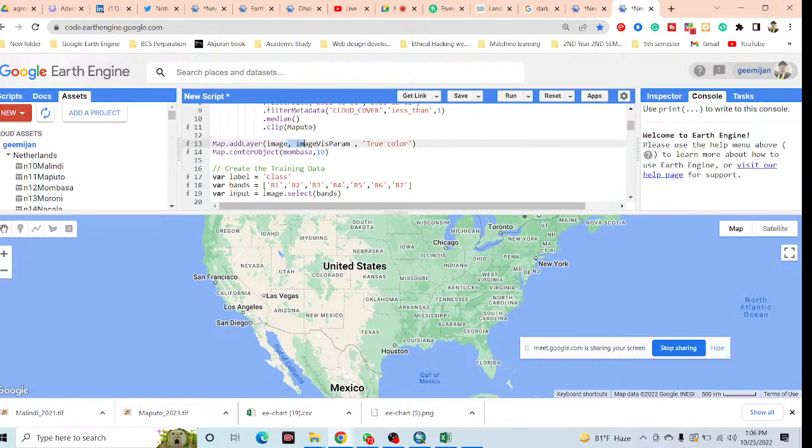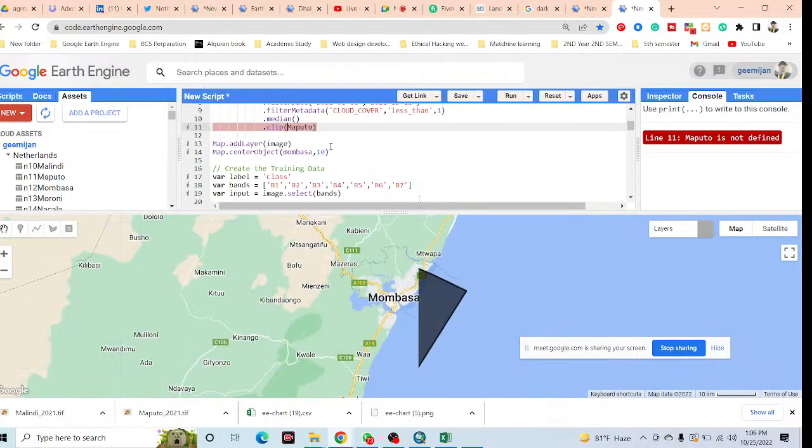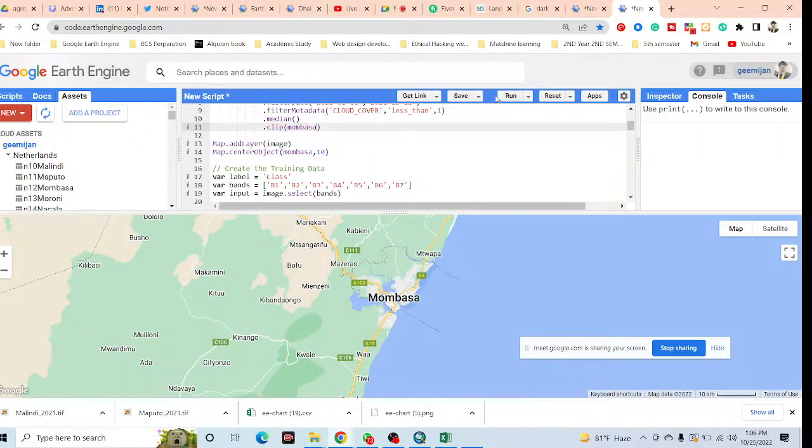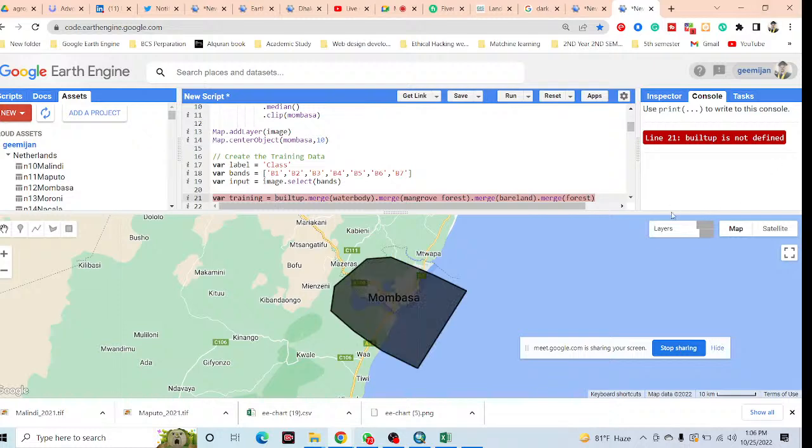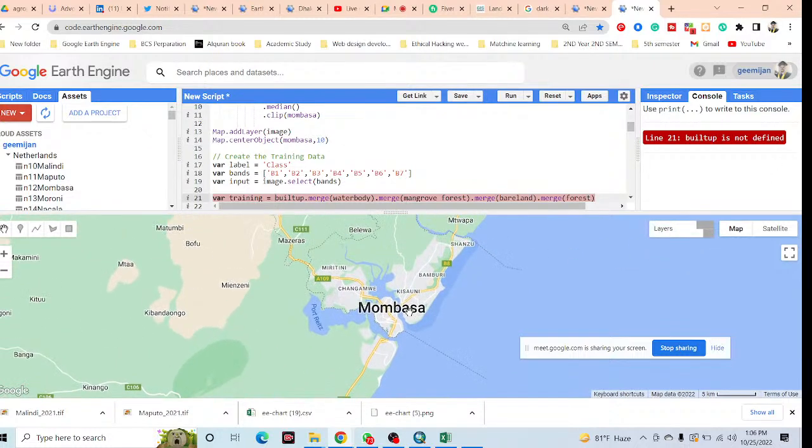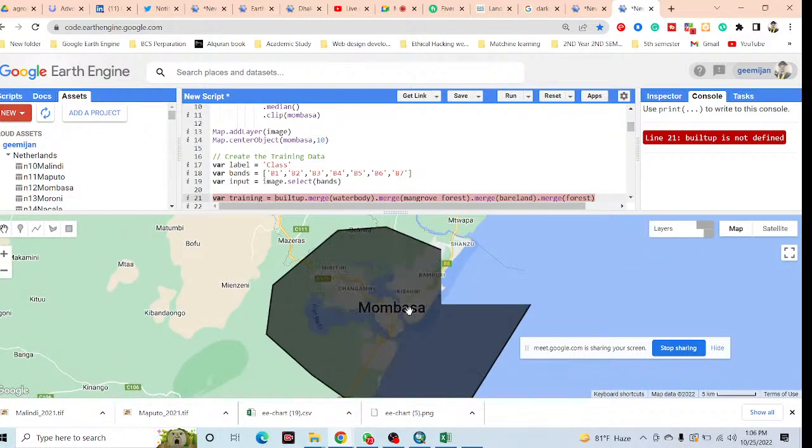So this time I simply run this code. This time I can get the Mombasa. You can see it is showing Mombasa is not defined. I simply insert the Mombasa and click run. So now it's okay. We can get the Mombasa area this time.